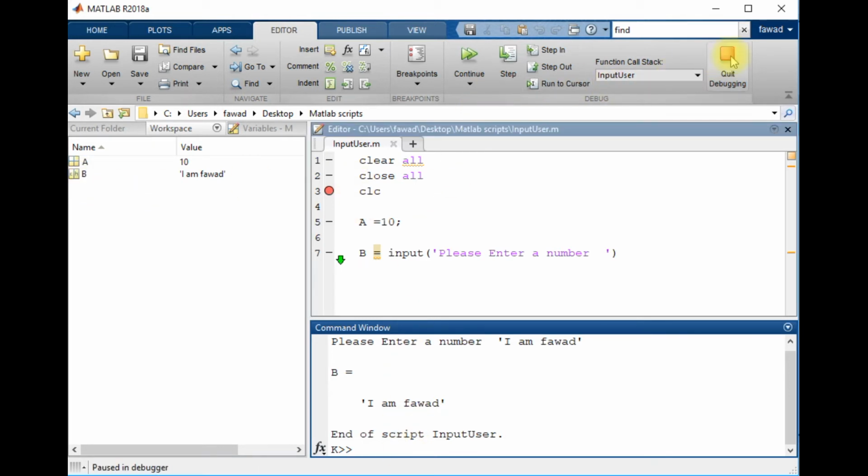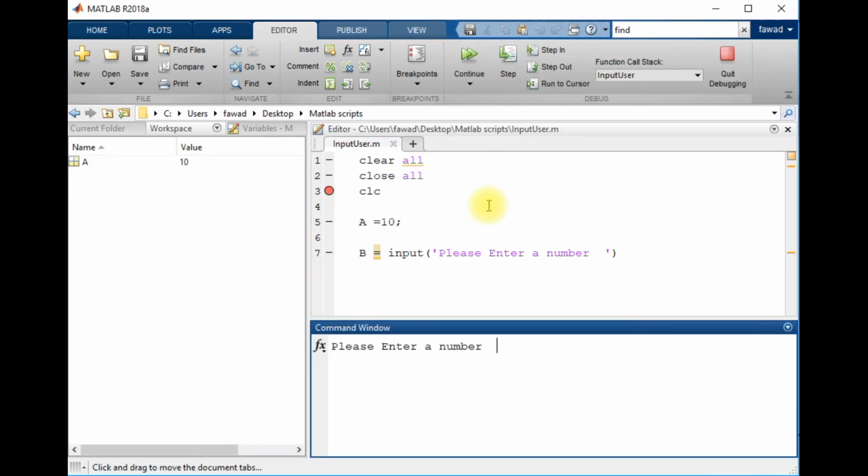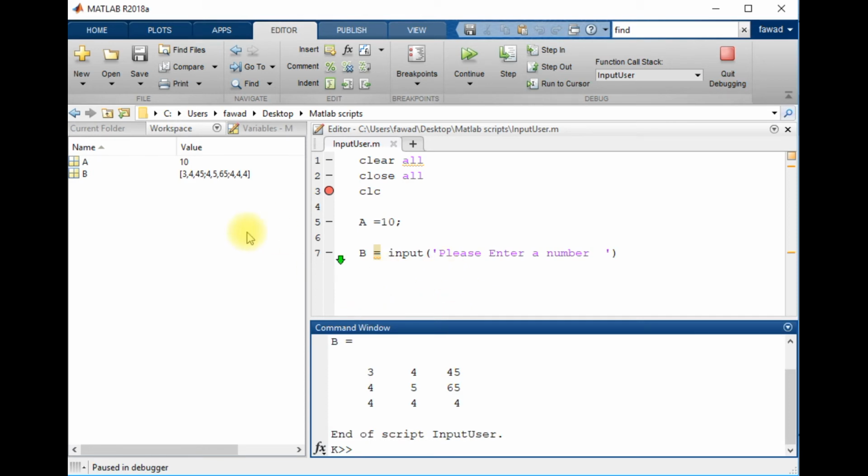So now I'm going to enter another content, like I can store a matrix within the variable B. In this way, you can ask the user to insert whatever content they like within the variable B. This content will be stored, and the data type and dimensionality of the variable will be updated according to the content that you have entered.